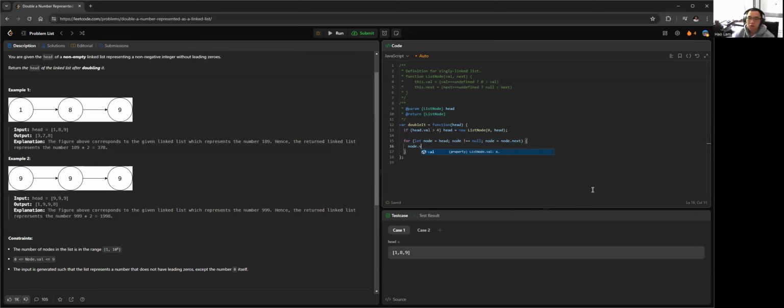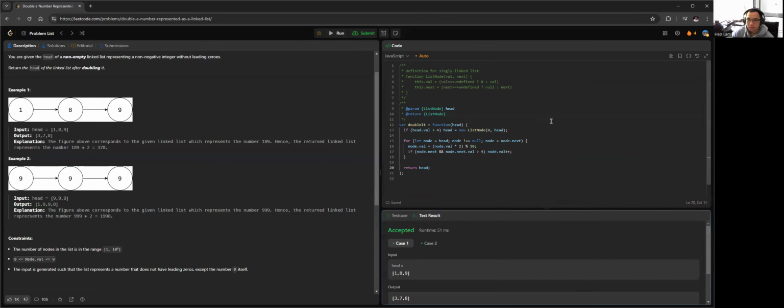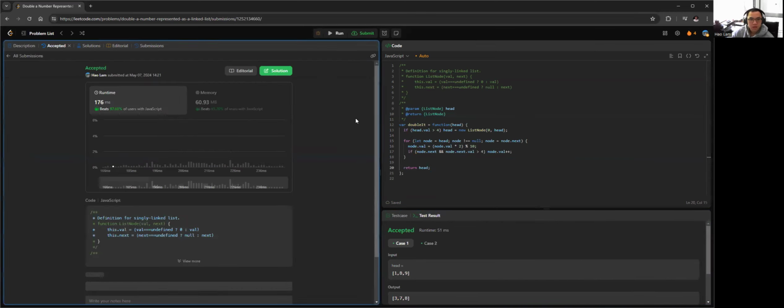So node dot val is equal to node dot val multiplied by 2, and then mod 10. So we only take the least significant bit because the carry is already carried in the previous node. So if node dot next exists, and node dot next dot val is greater than 4, then we're gonna increment the node dot val by 1 to account for the carry, and then we can return the head again, and it worked. Thank you for watching.